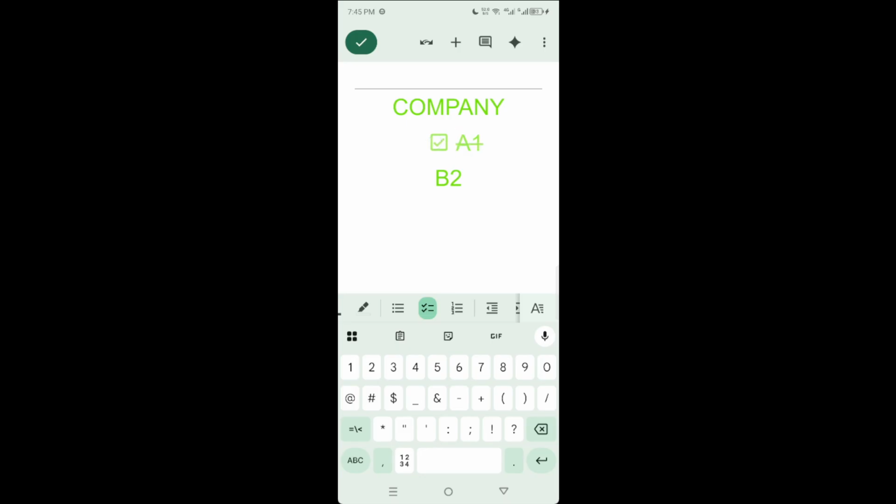You'll see the box fill to show it's checked, and by default, the text of that item will be crossed out. That visual strike-through helps you see at a glance what's done. If you tick something by mistake, tap the checkbox again to uncheck it, and the strike-through will be removed. A quick tip: when you press return at the end of a checked or unchecked item, Docs creates a new checklist line so you can keep building your list without changing settings.